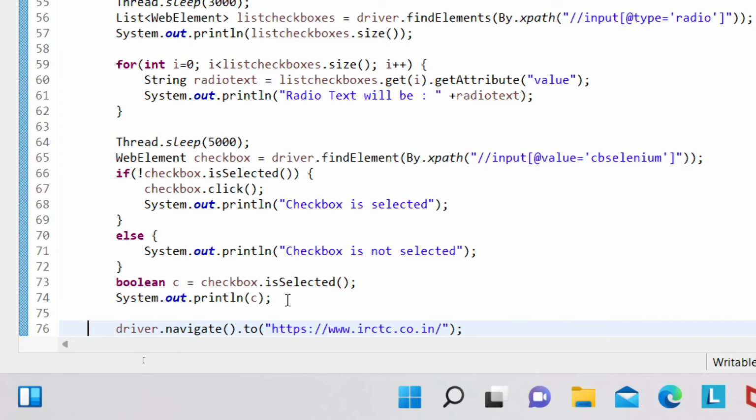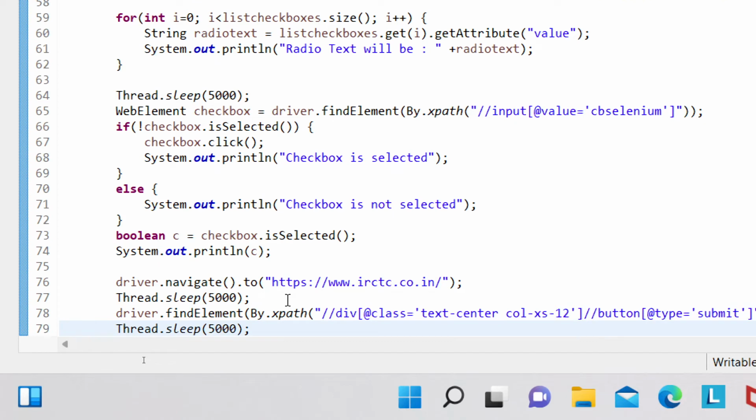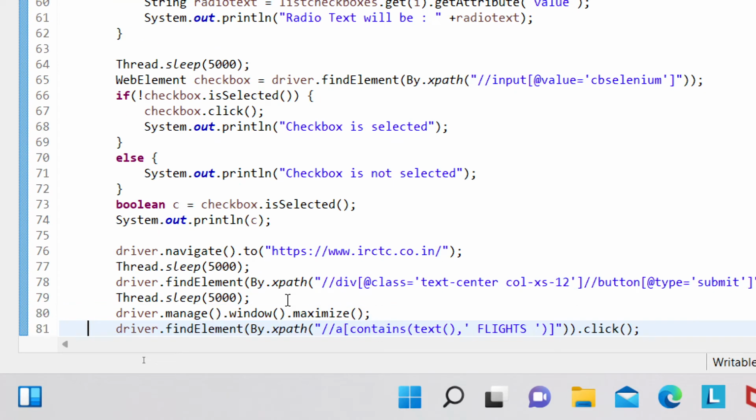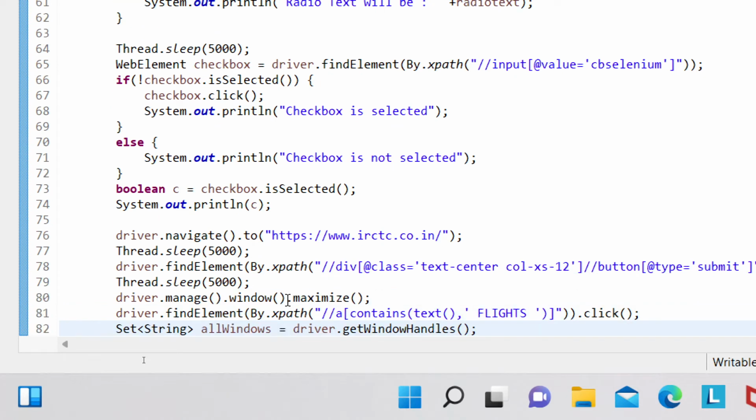After that is done, I am navigating to IRCTC's application, where I am going to deal with multiple window handles. How can we deal with multiple window handles?